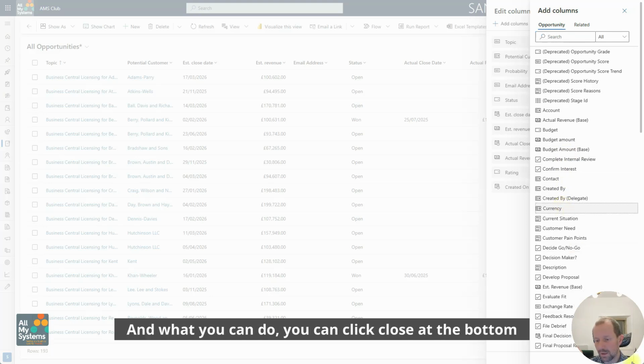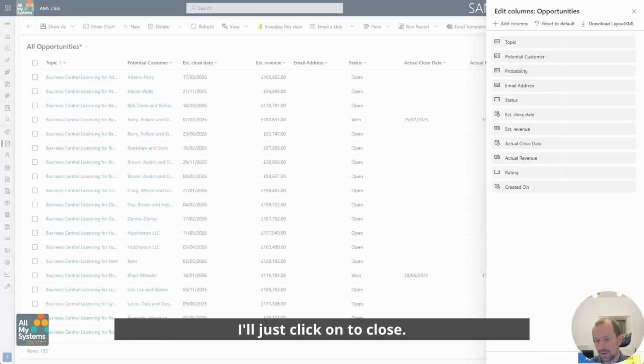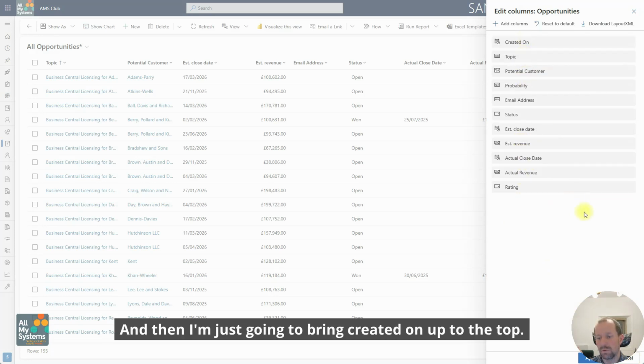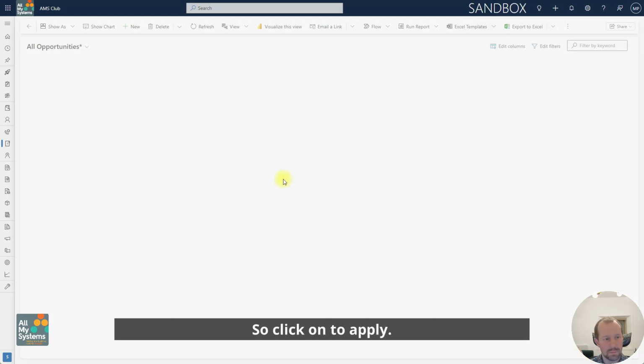And you can click close at the bottom, or you can just left click and it will disappear on this panel as well. But I'll just click close. And then I'm going to bring created on up to the top. Here we go. And then click apply. You can add multiple fields into here, that's absolutely fine, all at the same time. So click apply.